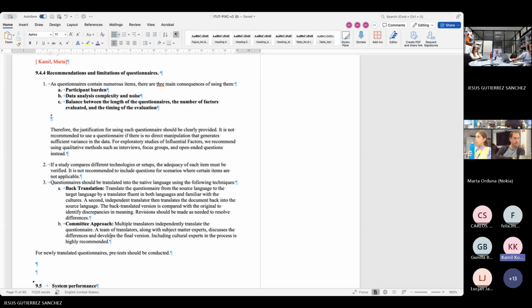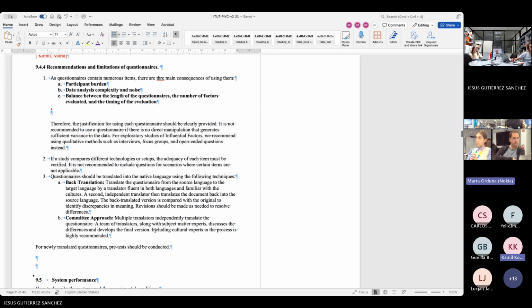And the third problem is the balance between the length of the questionnaires and the number of factors evaluated depending on the time. So when to ask those questions, in the middle of the experiment or at the end of the experiment. For sure, we cannot ask 30 questions every 2 minutes. So this is quite problematic. What we would like to propose here, as I wrote it here, is that the justification for using each questionnaire should be clearly provided. So why do you use this certain questionnaire? It is not recommended to use a questionnaire if there is no direct manipulation that generates sufficient variance in the data.